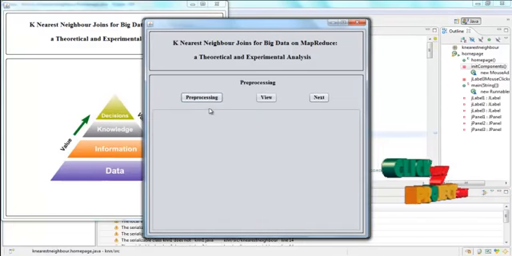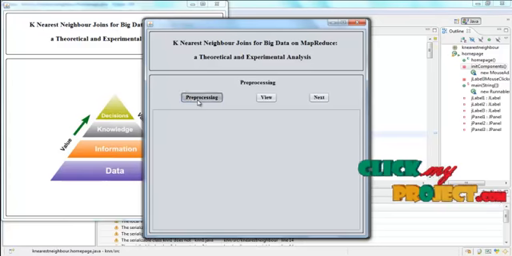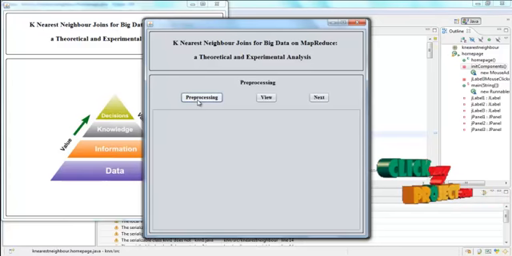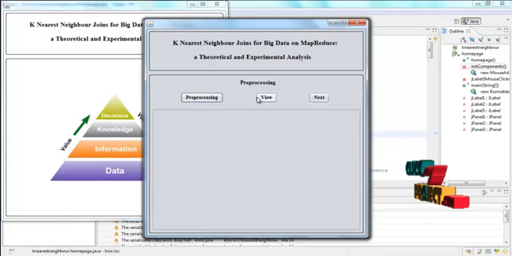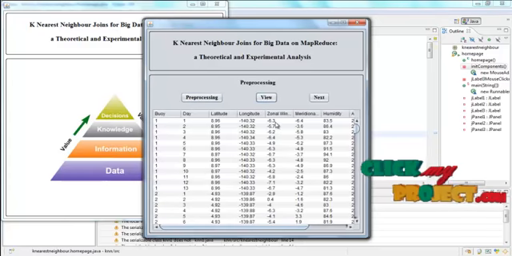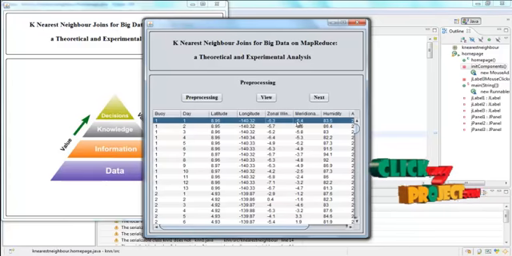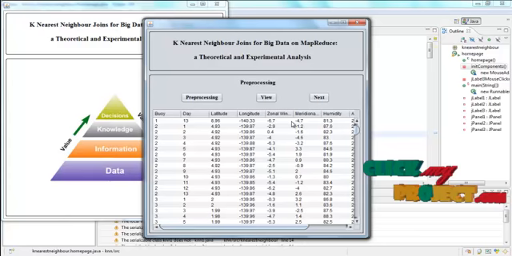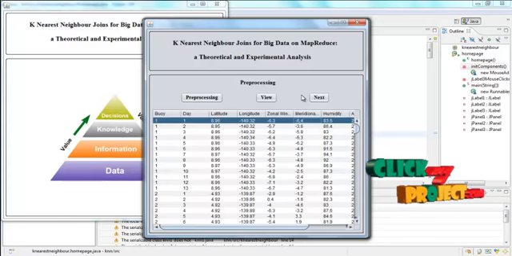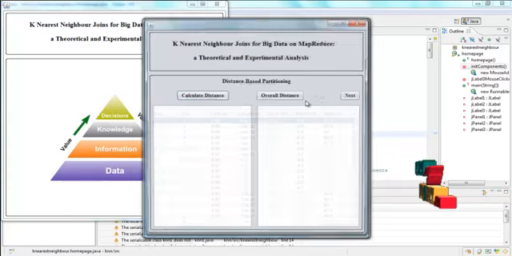Press next. Now this is the pre-processing page. Here if we press pre-processing, the 0 is replaced and the new values are present there. That is called the pre-processing. Using those values we can do the calculations. Here there is no 0. Instead of 0 we are replacing some other values, and then press next.